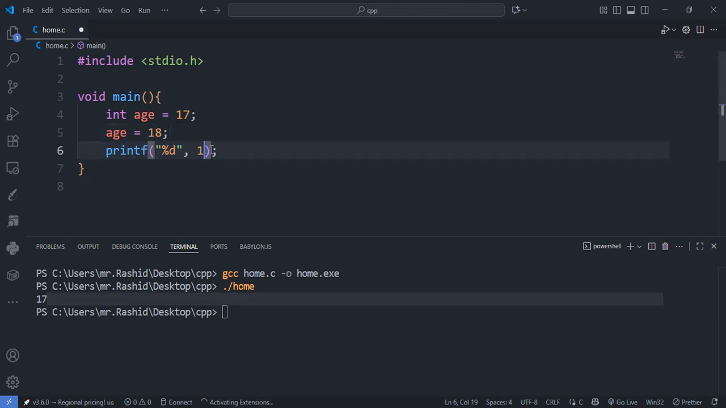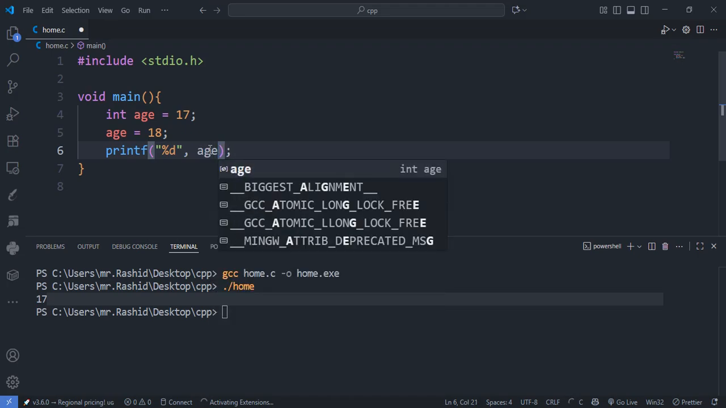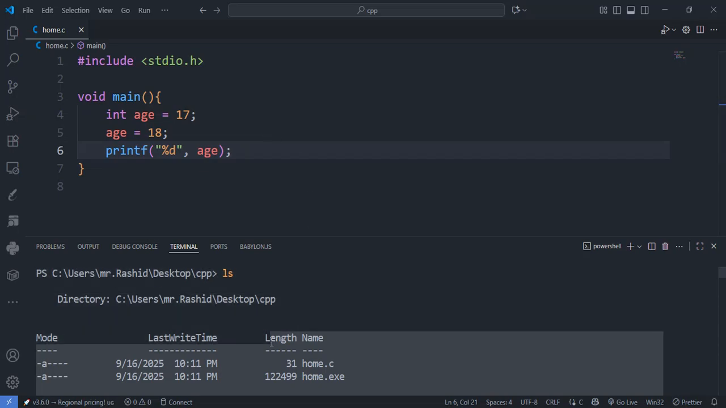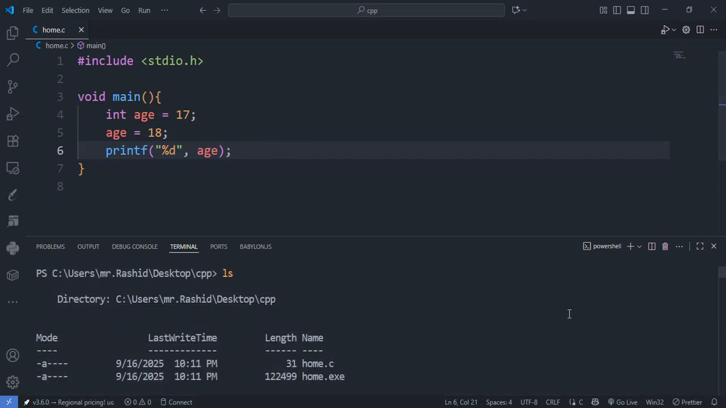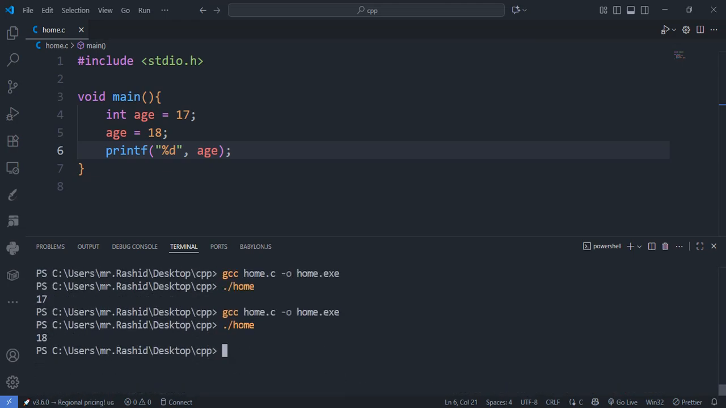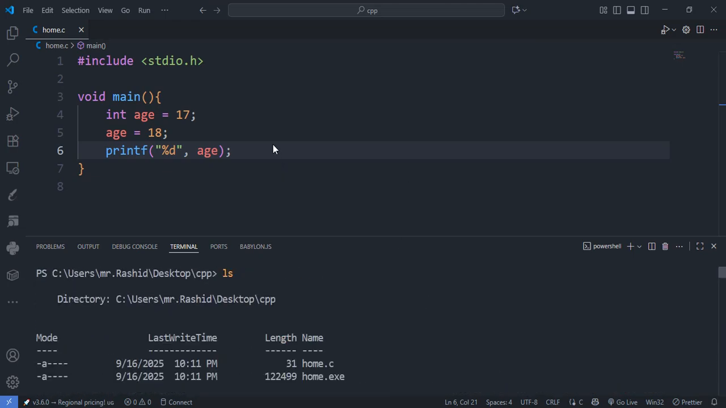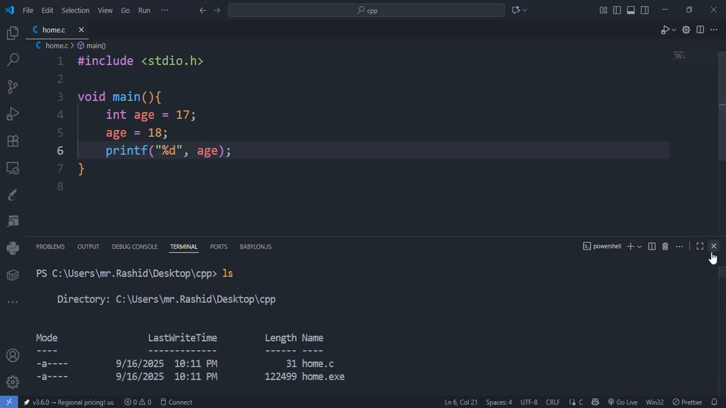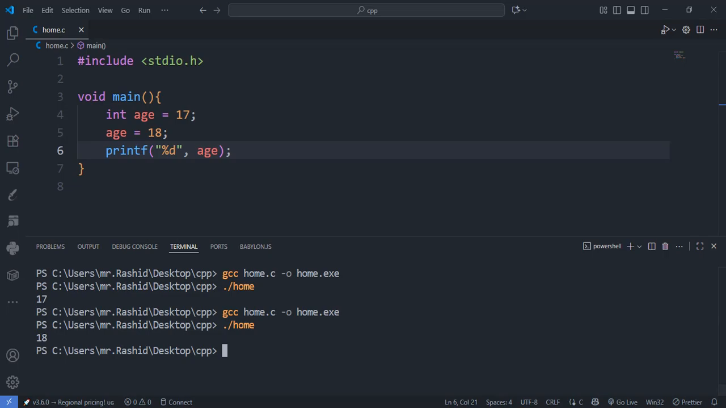So if we come here and print our age, and then compile again and run, as you can see, we now print out 18. So to reduce these errors, we can use literal constants. It works the same when you are working with strings or characters or even doubles in the floats. It works the same way. You can try with floats also.